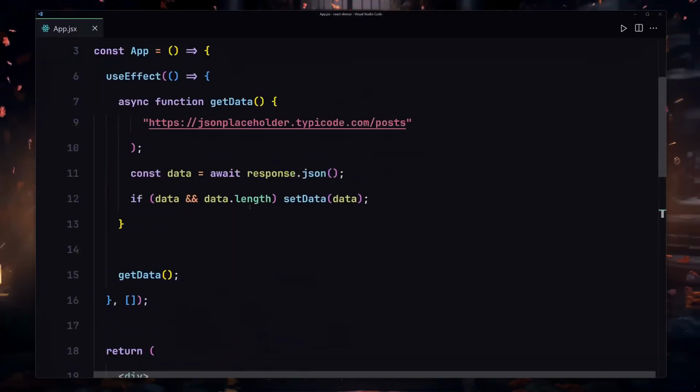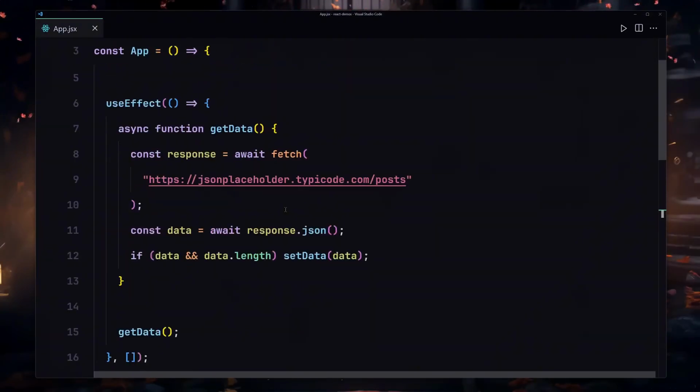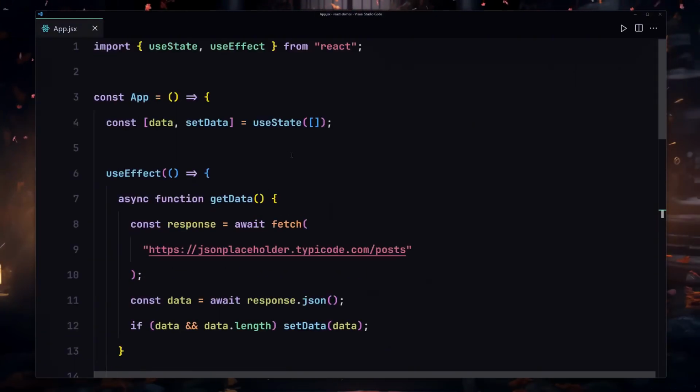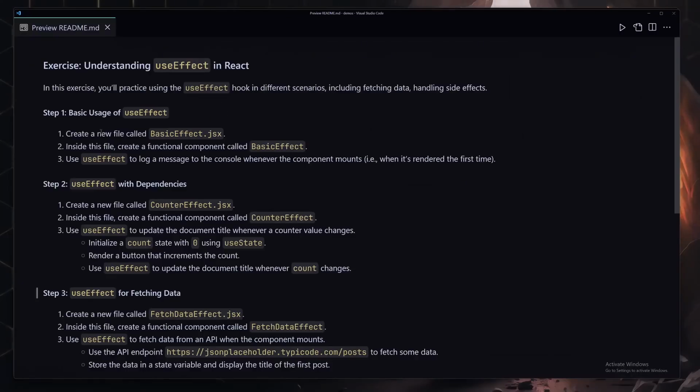So this is how we are going to be using the useEffect to fetch the data, and also we learn a lot about the useEffect. Welcome to the useEffect challenge. In this one, I want you to create the useEffect component, then use the useEffect to log a message to the console whenever the component first mounts. For example, when it runs for the first time.